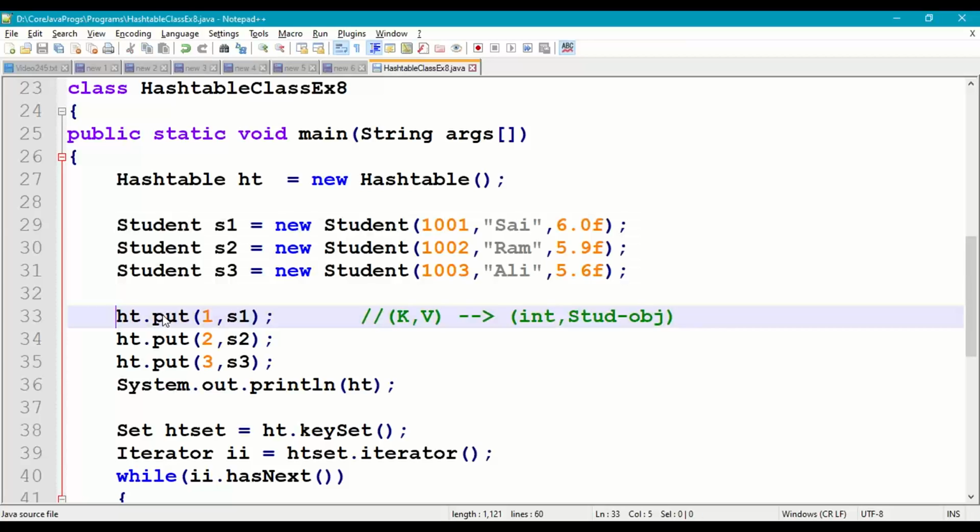And we are putting these 3 objects as values in the Hashtable object. Example, ht.put(1, s1 object). So key is integer and value is student object. Similarly, second one 2, s2 object, third one 3, s3 object. And then we are printing the Hashtable. So we'll execute till here.